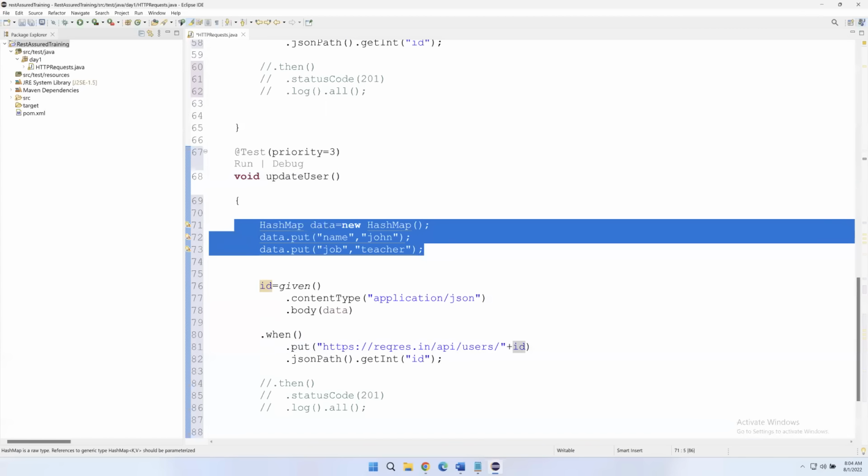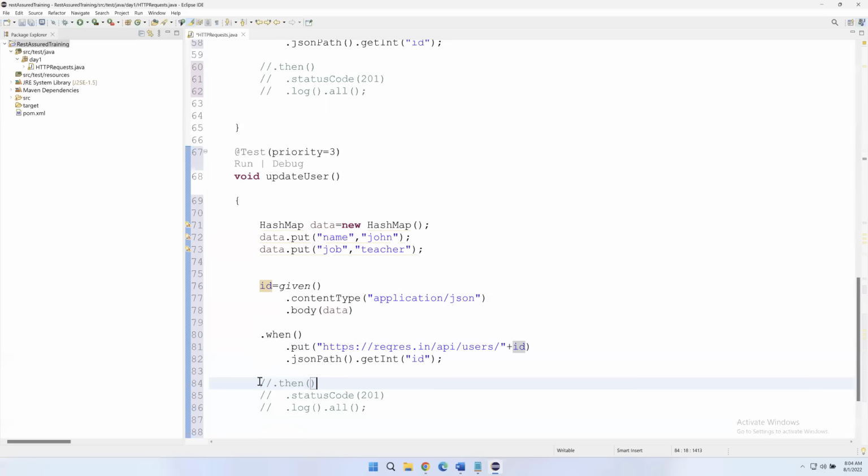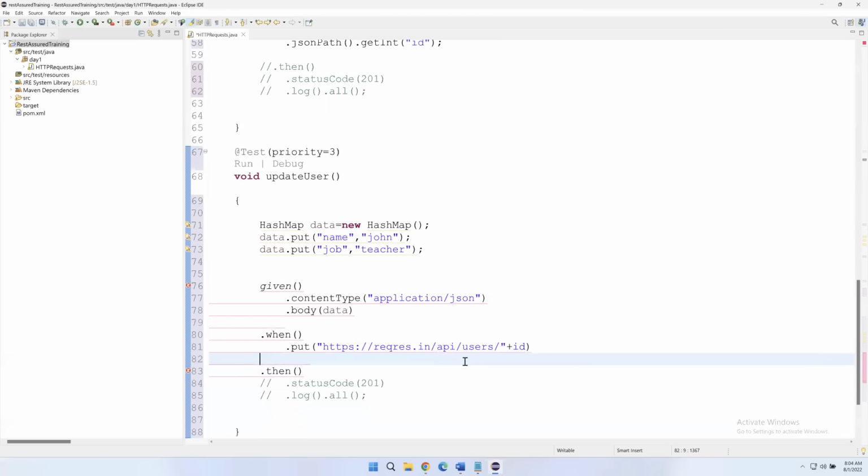So here we don't need to return anything. We just need to do some validation. For that, you can enable the then section, and here we don't need to get any ID. So given, when, then, and remove the semicolon here because that's not the end of the statement. You can just remove this entire thing. Then status code and the log all. What is the status code for updation? For updation 201. Again, it is same. And I'm logging all the response in my console window. So this is how we can update user.